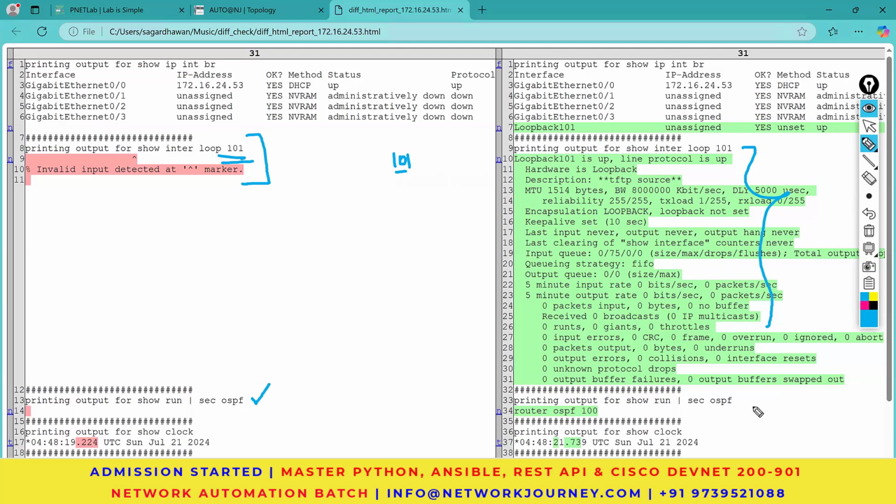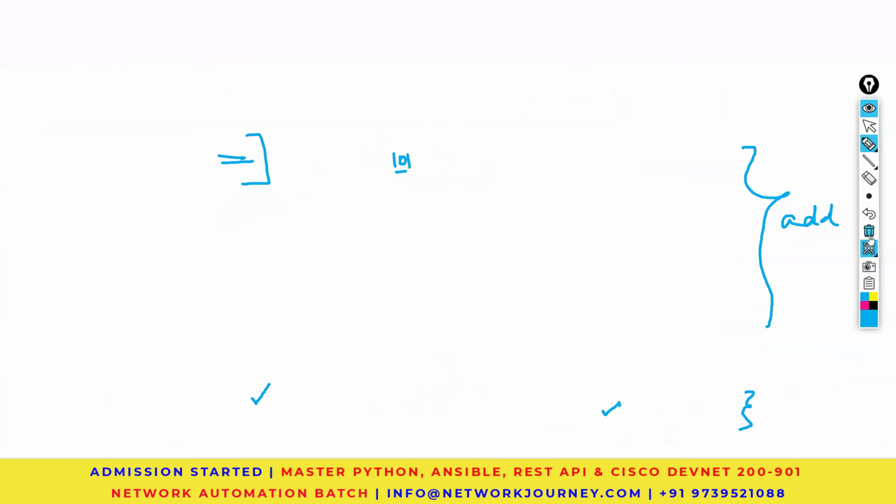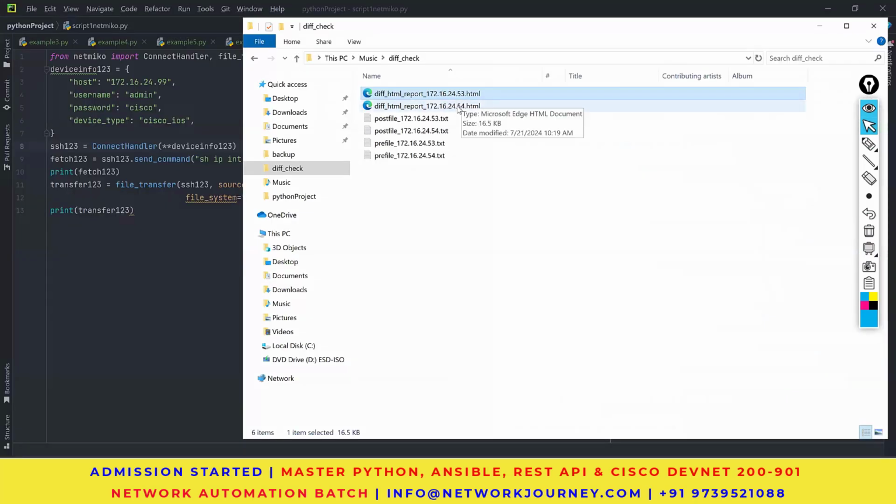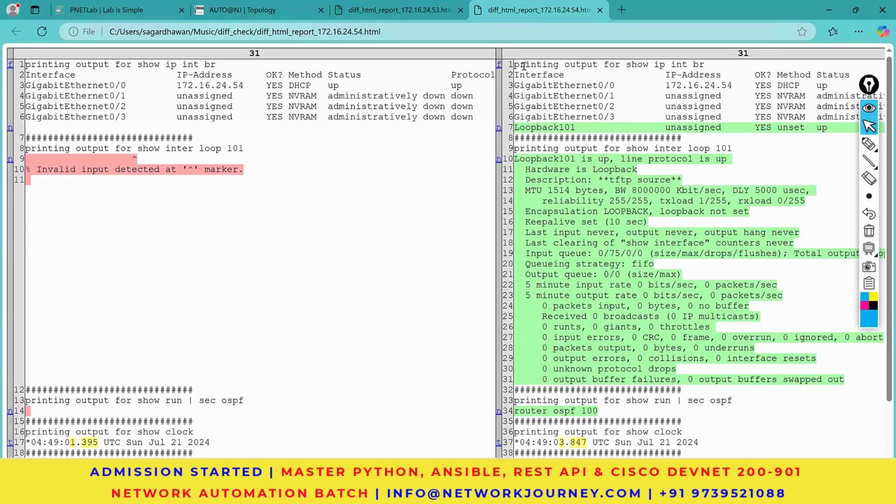Same thing for the OSPF. It wasn't configured. We configured it, and we see that in green. So green means something was added during the change. Anything you see in red means that was removed or not present. And a yellow indicator means something got changed, like could be counters or some such thing. So this is done from the script itself. This is for one device. This is for the second device. So you come to know what has happened.